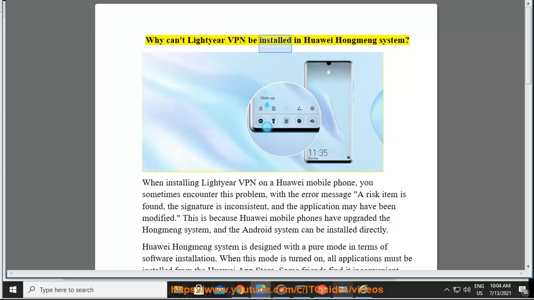Why can't LightyearVPN be installed in Huawei HongMeng system? When installing LightyearVPN on a Huawei mobile phone, you sometimes encounter this problem. The error message says a risk item is found, the signature is inconsistent, and the application may have been modified. This is because Huawei mobile phones have upgraded to the HongMeng system, and the Android system can no longer be installed directly.